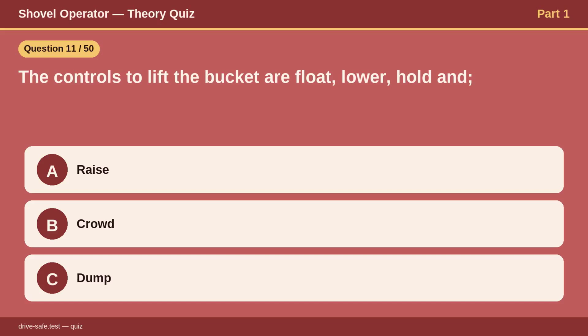Question 11. The controls to lift the bucket are float, lower, hold and: Option A. Raise. Option B. Crowd. Option C. Dump. The correct answer is option A. Raise.